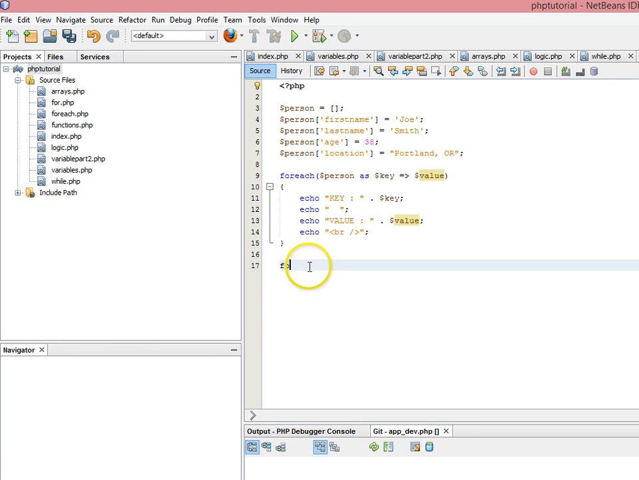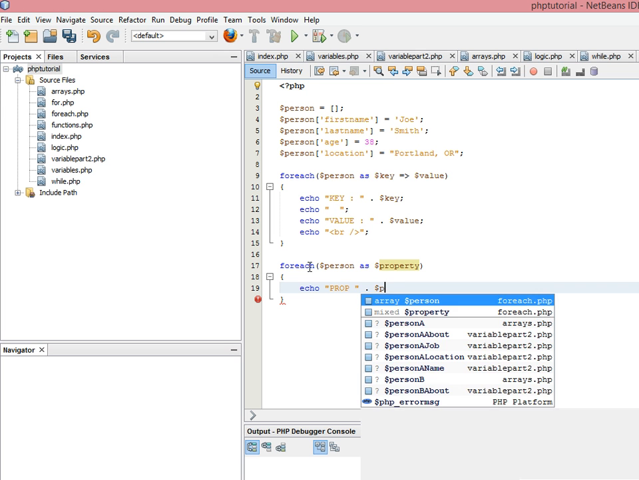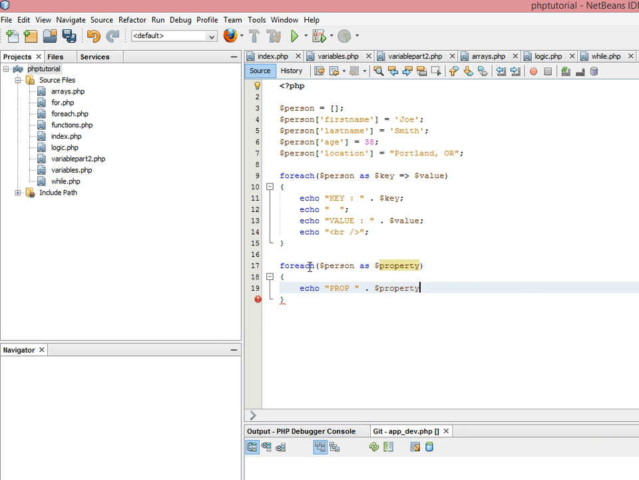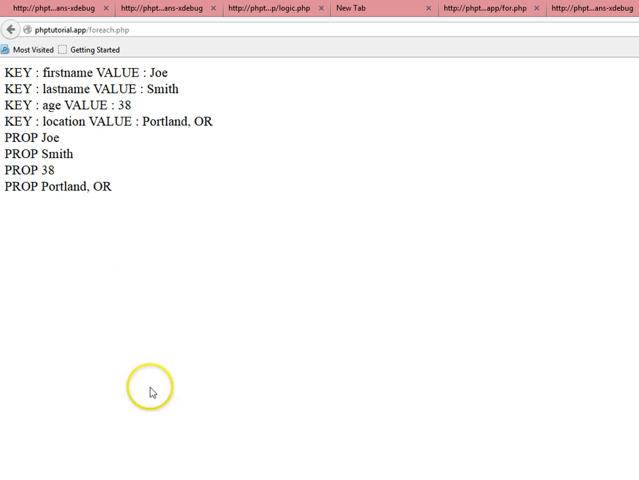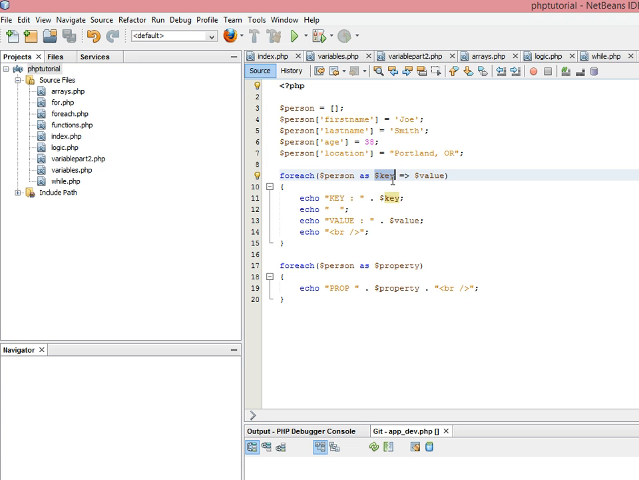Now, say you don't want the keys, you can also do this. Person as property. And you can just echo out all the properties. So you can echo property and a br. And let's see what that does. You can see it just echoes the value. So if you don't want the keys, you don't have to have them. But that's basically what a for each loop is.